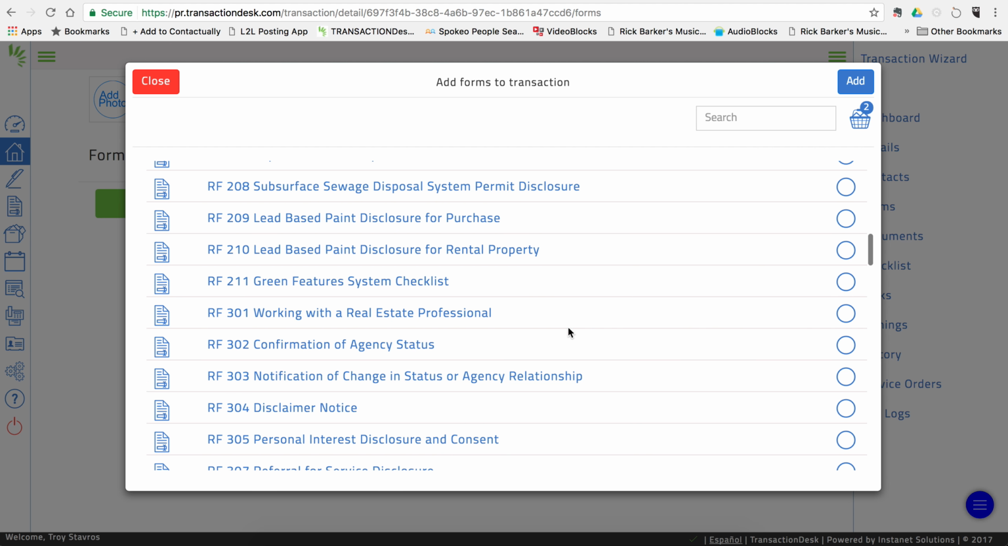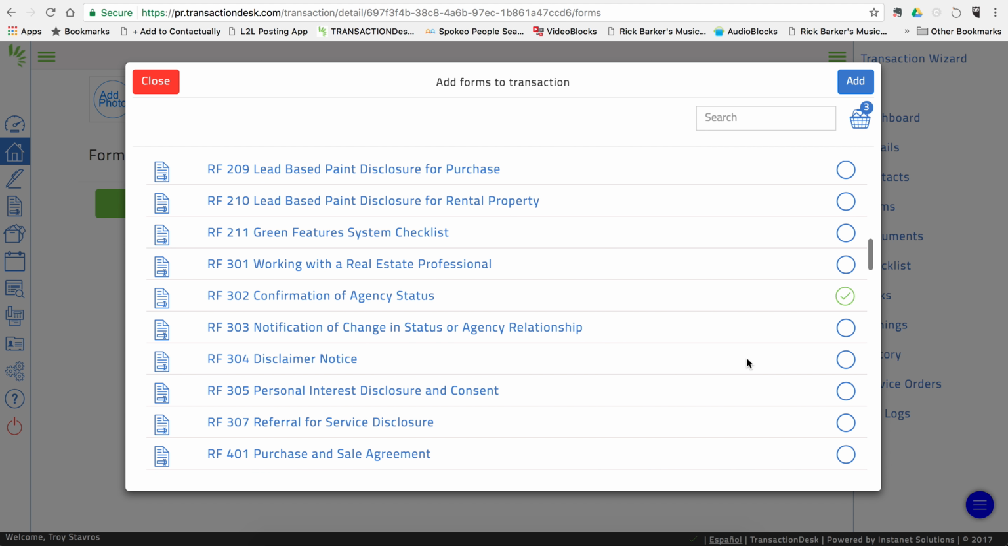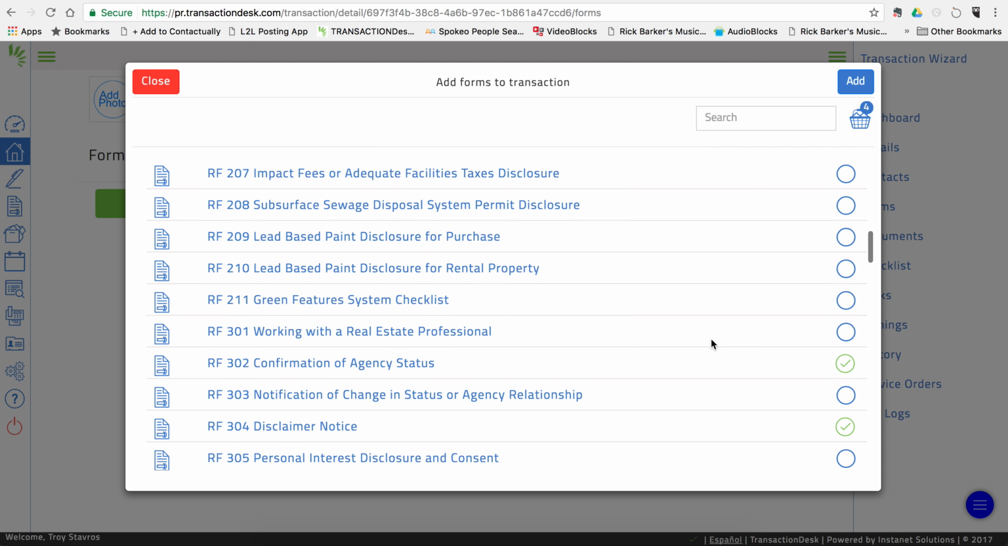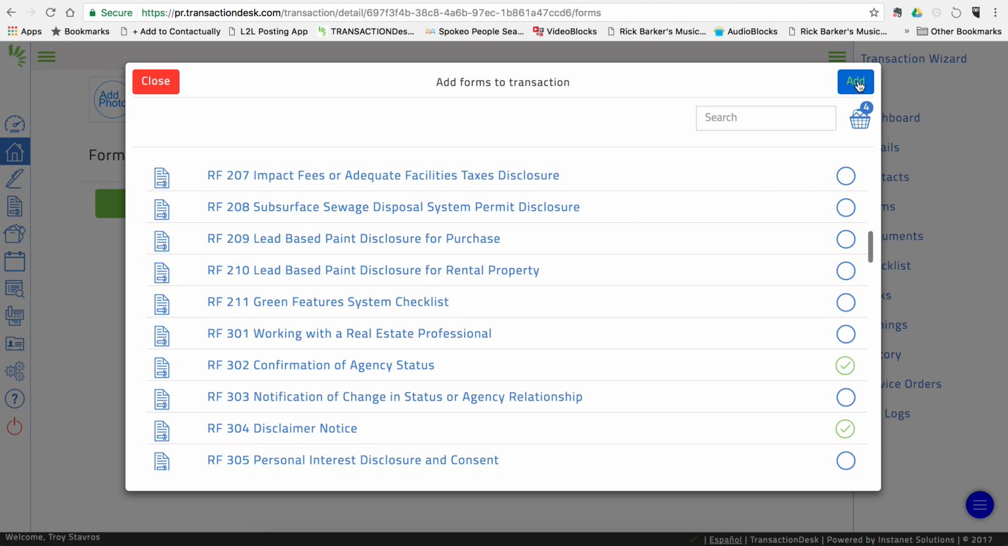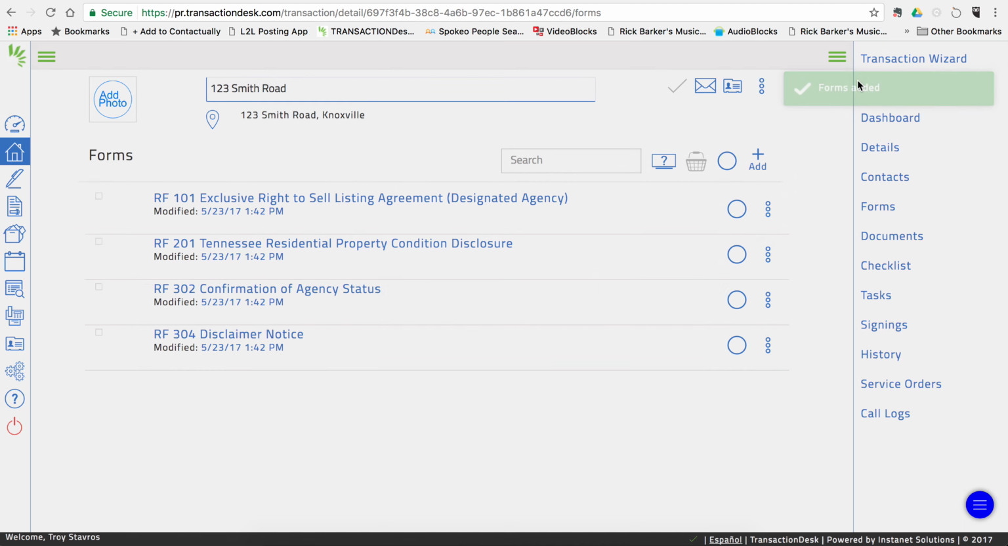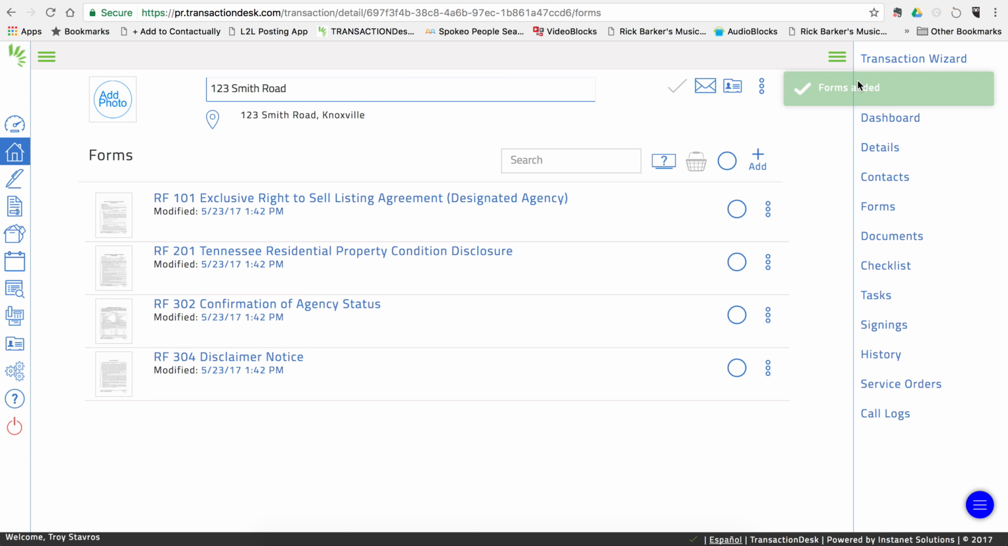So we go down, confirmation of agency. We know that that's one that we're going to need, and the disclaimer form, that's one that we're going to need. Okay, so we've got 4 forms in there. We're going to go ahead and hit the add button, and it's going to bring those 4 forms into Transaction Desk under this transaction. Okay.